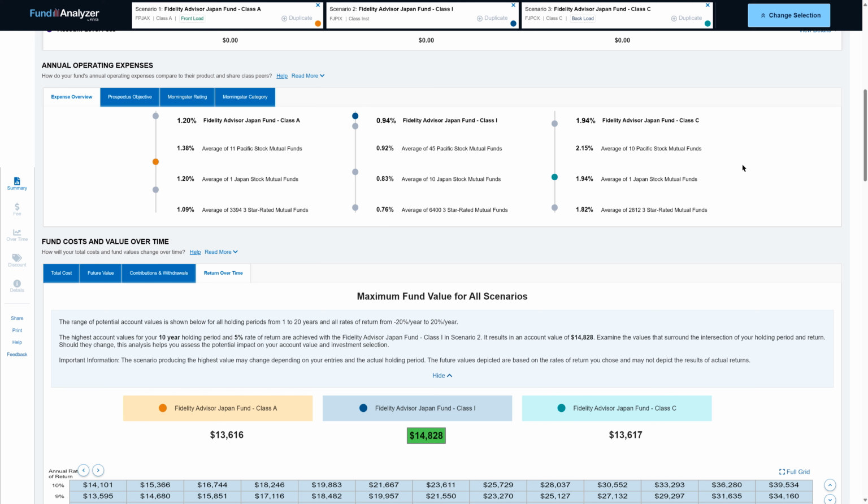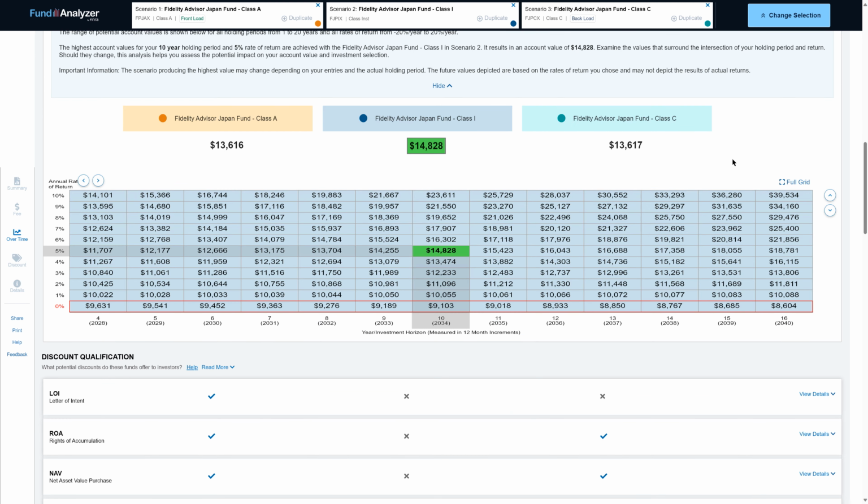The tab for return over time shows you the total return on the funds after the 10-year period and after subtracting fees and expenses. The share class providing the highest total return is highlighted with the green background, as you can see here. This section also provides a table showing the different rates of return depending on the annual rate of return and the number of years the fund is held.